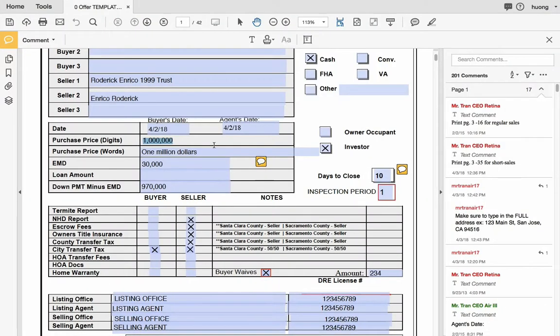So go back to the PDF. I'm going to change that purchase price in digits, 1.5 million. It's optional if you want to put decimals, 0.00. I just like keeping it clean. Either way works. Some people like decimals, some people don't. Decimals will be more exact, but if you don't do it, it's okay too. Purchase price in words, $1,500,000. Okay, so what is the EMD? What is the amount?